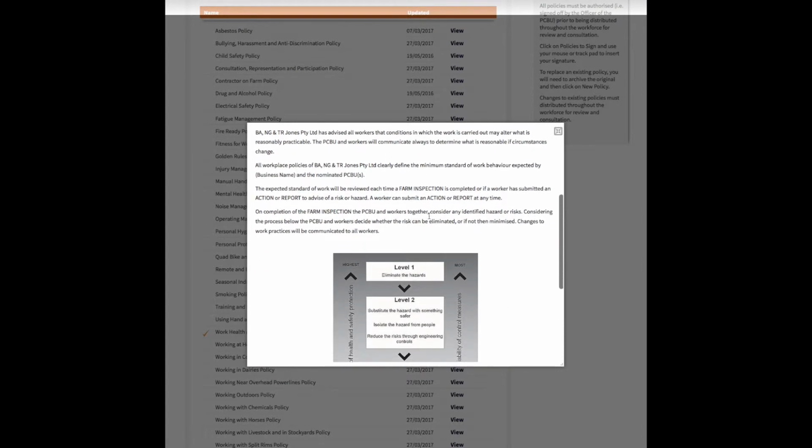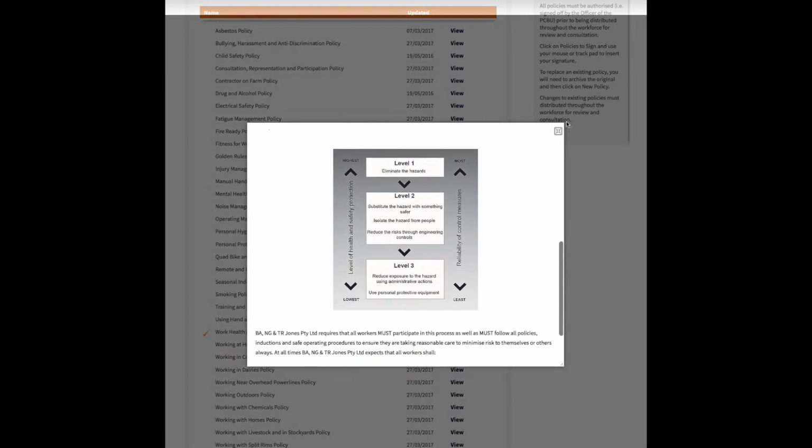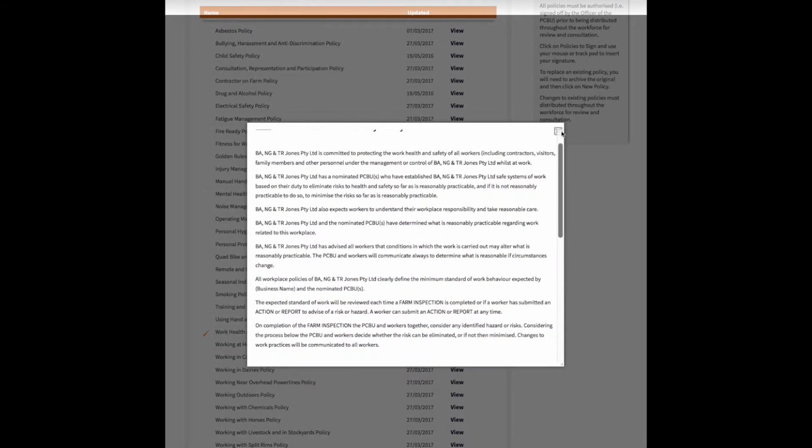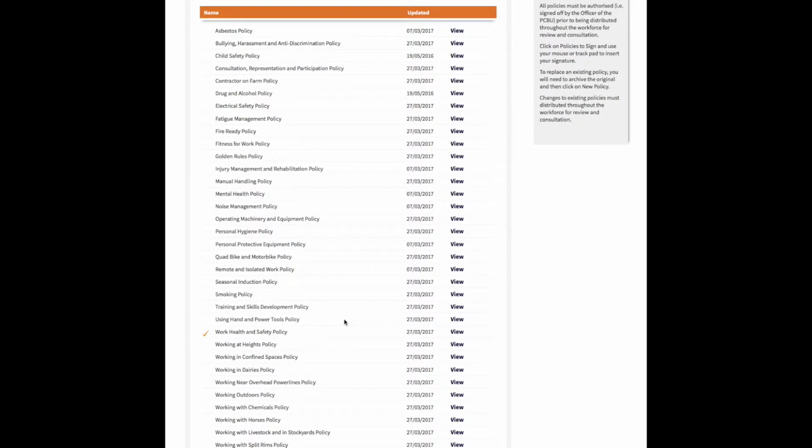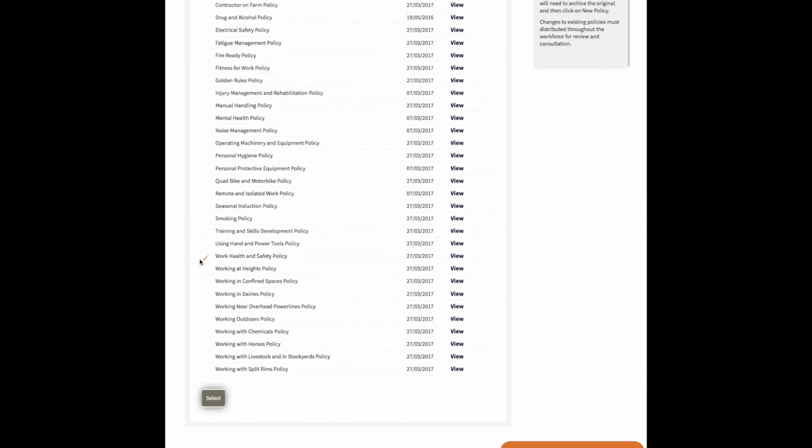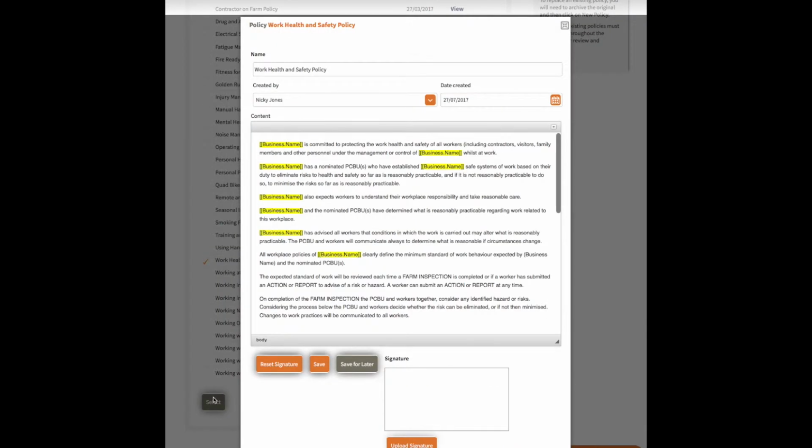Read through the policy, and if it's something that you'd like on your farm, you can select it for one of your farm policies. You do this in this way. With a tick next to that particular policy, click on the Select button at the bottom of the screen. This will bring the policy up for editing.